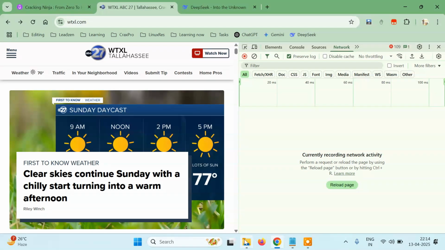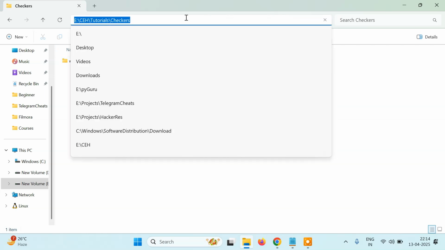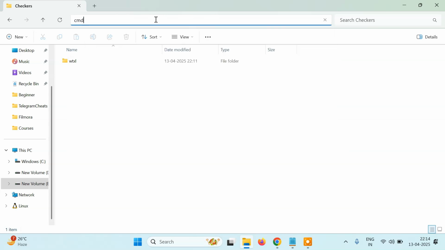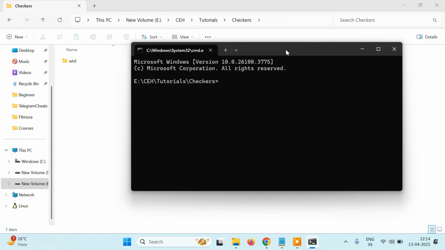So first, just go to YouTube and search how to install Python and just install it. Okay. Once you install Python, here I have a folder like wtxl. But before moving inside this folder, I'll just go here, remove the path, and type cmd here. It will open command prompt for me. And if Python is installed, just type python -m venv and hit enter. Now it will create a virtual environment.